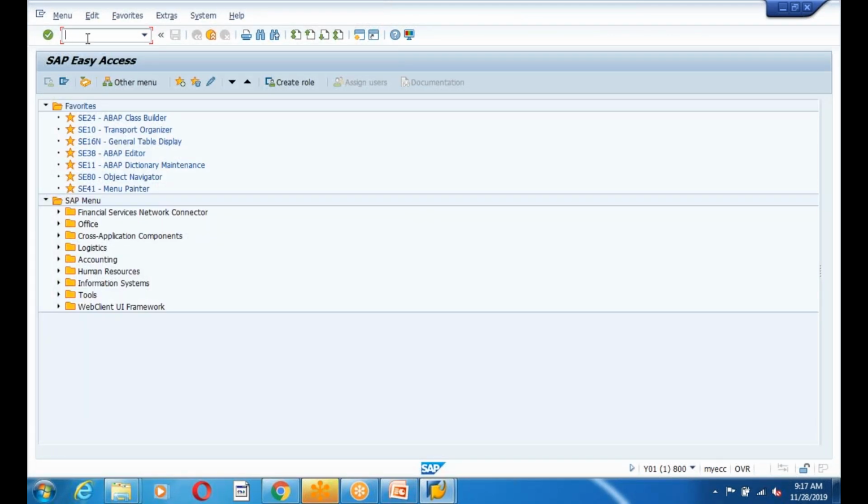Yeah, what is the transaction code for the data dictionary? SC11. So SC11. So enter, and you can see, guys.